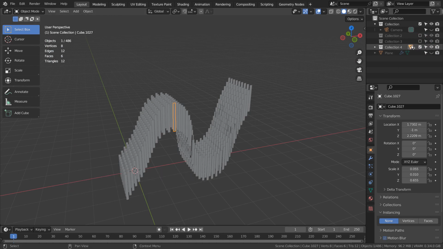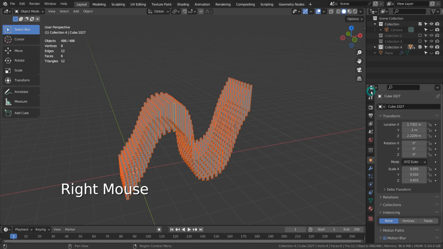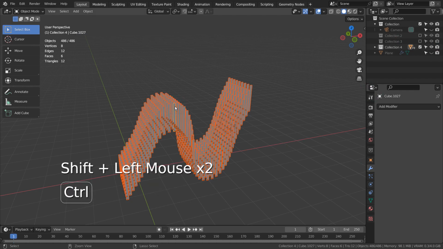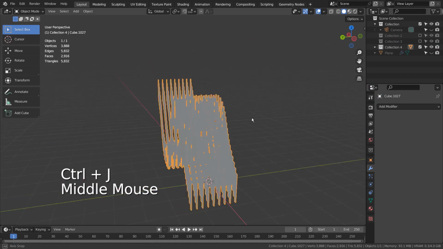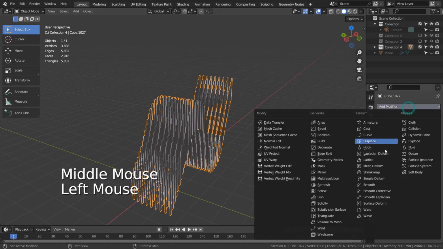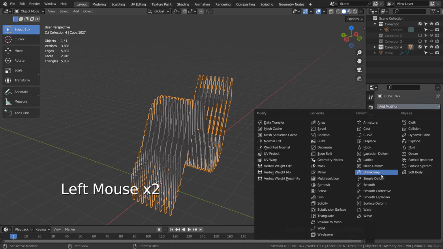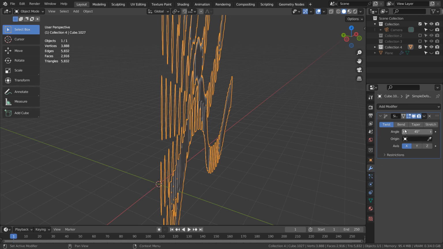Let's select all the meshes and press Ctrl-J to join them. We need to press Ctrl-A to reset all transforms before applying the twist. I'll show you what would happen if we don't reset all transforms before adding the modifier.